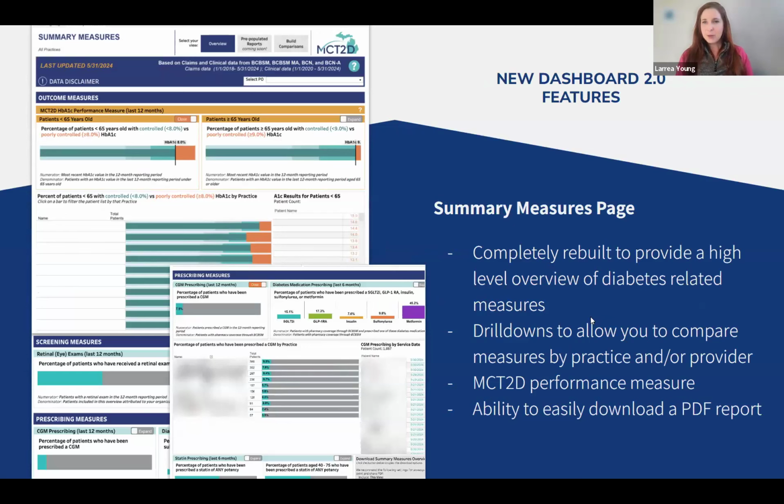The big part of this first initial release of Dashboard 2.0 was an update to our summary measures page. So we basically completely rebuilt this page based on your feedback to give you a really high-level overview of those key diabetes measures. Along with this, we created a set of drill downs. So on each of the visualizations that you can see here, you'll see there's an expand button in the upper right-hand corner. And if you click that, it will open up a panel that allows you to see a drill down of that data. If you are a PO, you can see a comparison of providers and your practices, or your providers if you're a practice level user.